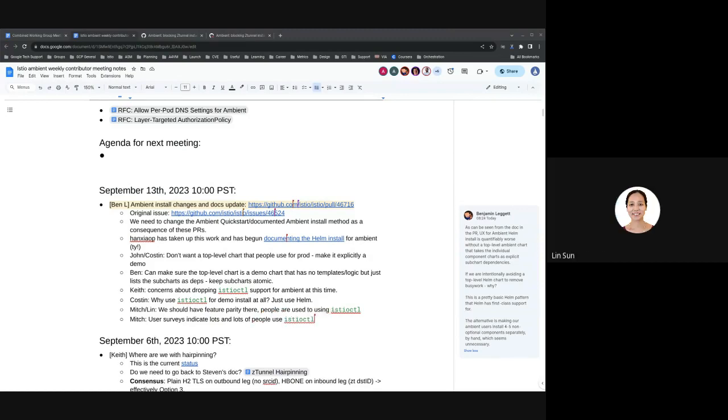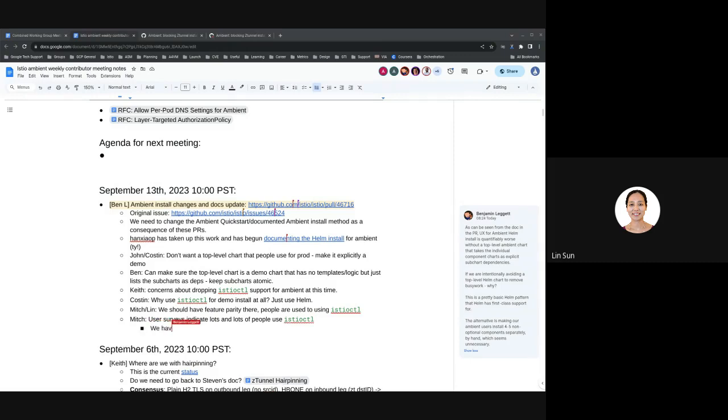So can I ask a quick question? Outside of the demo profile, are we also saying IstioCtl is not recommended for production? Is that true? Did I hear that wrong? No, so bundled install is not recommended. And it was never recommended or a good idea. Installing CNI at the same time was never recommended. That wasn't recommended for Sidecar even right now, right? We recommend people have the gateway separate, even for Sidecar today.